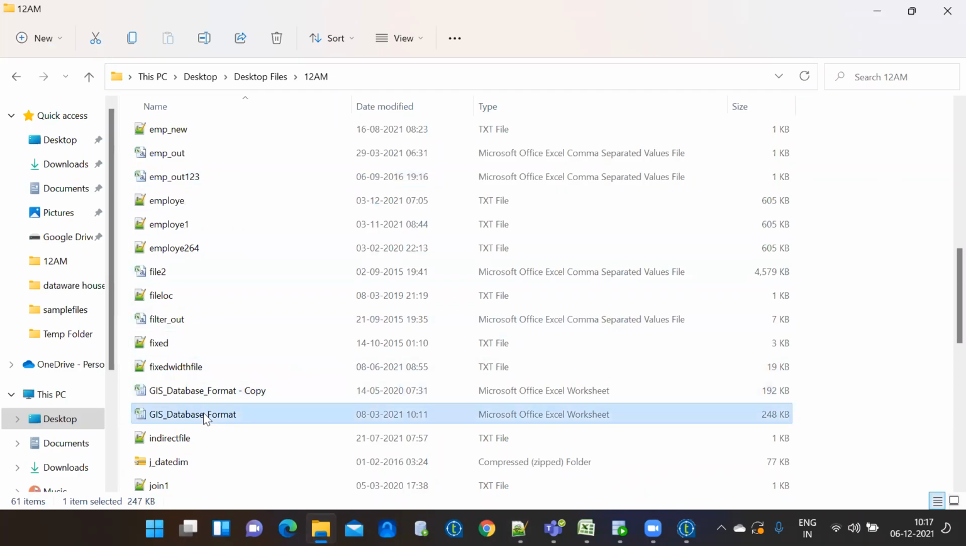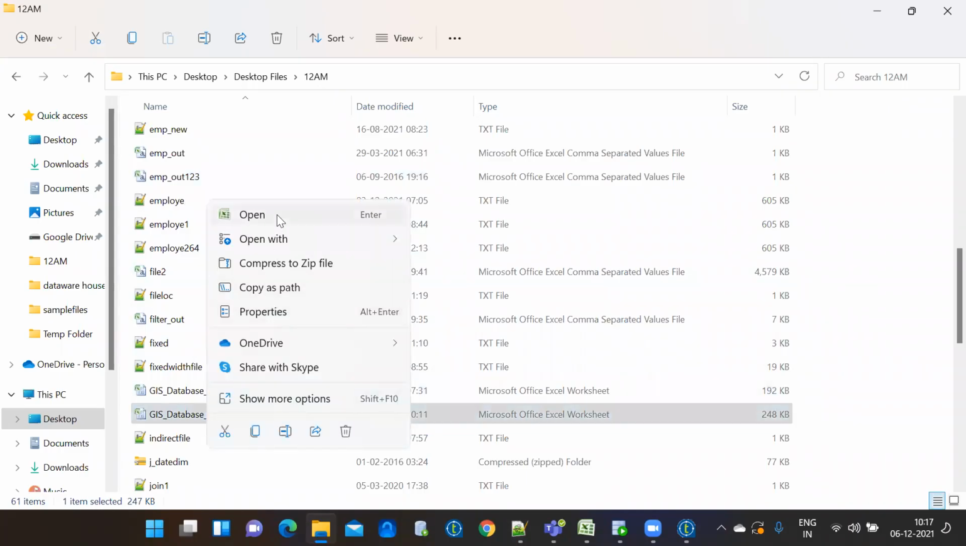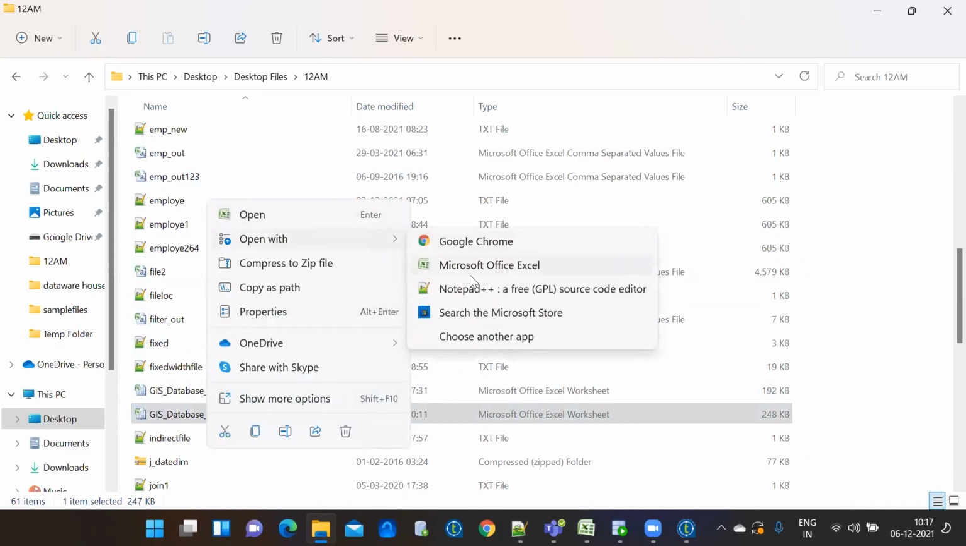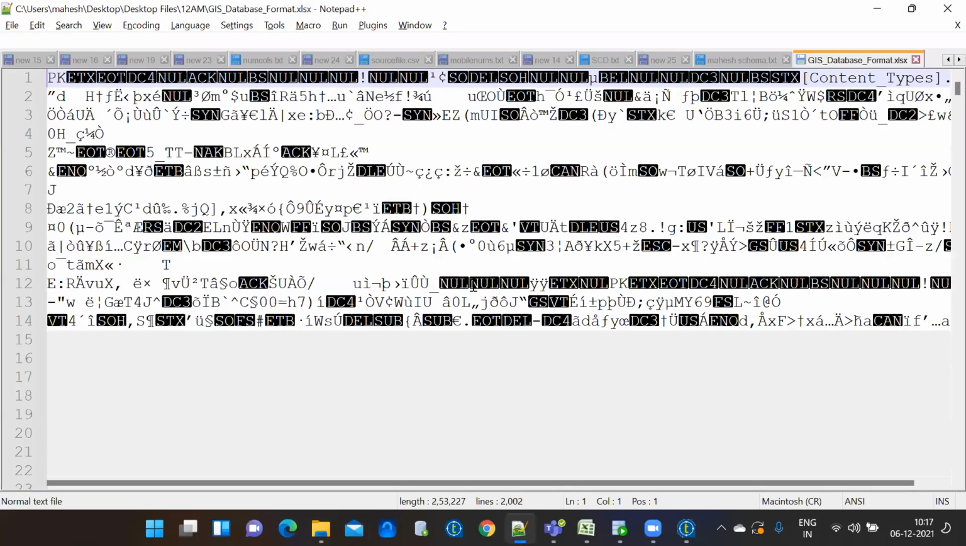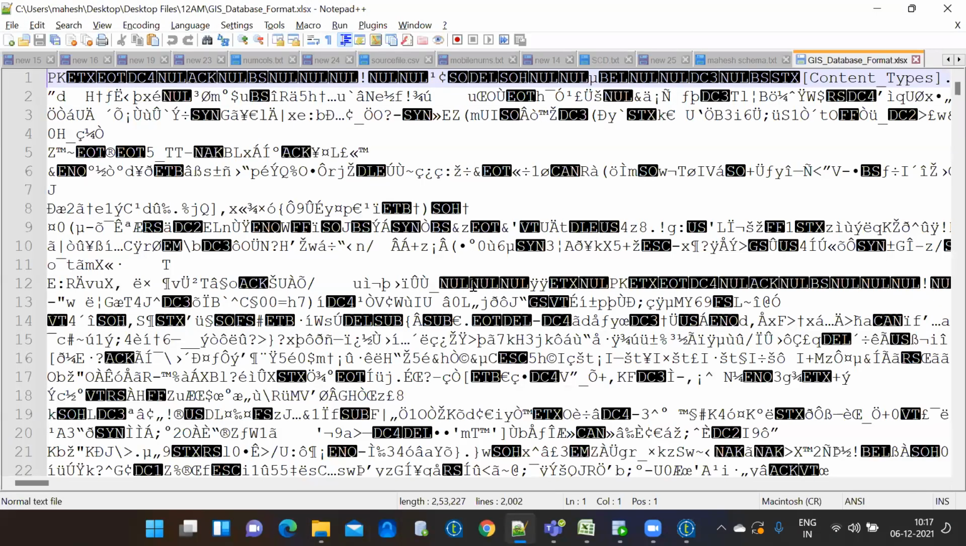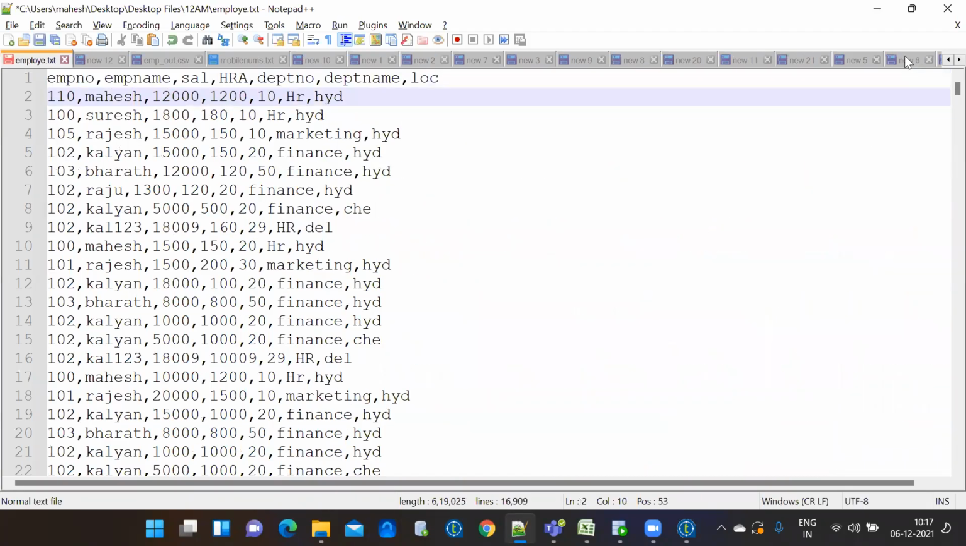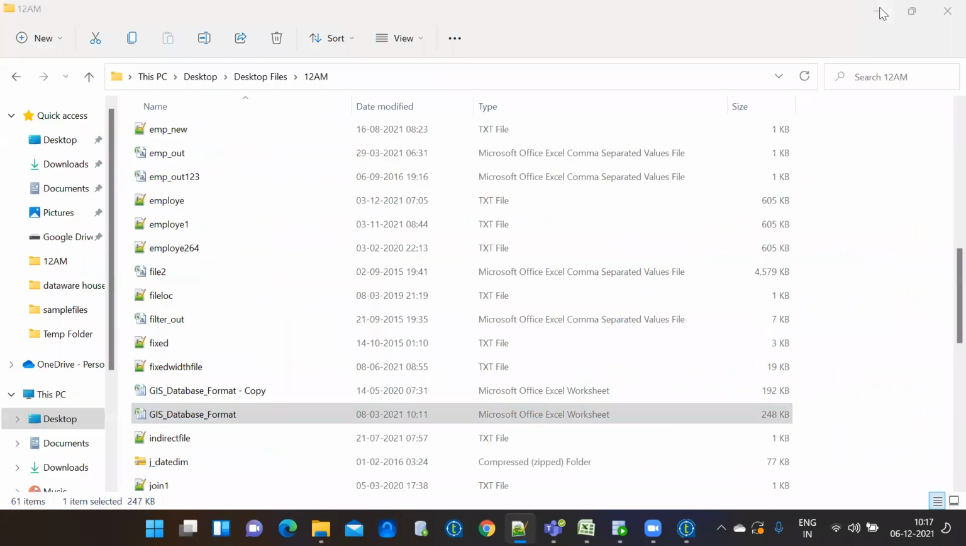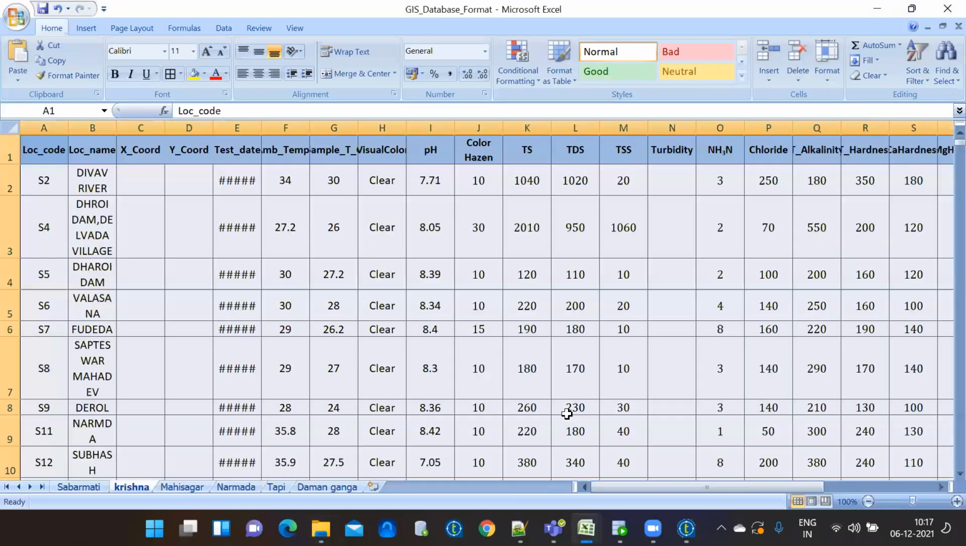See this file. Right click. Open with Notepad++. Let's see what happens. You see Chinese characters and all. Correct. So an Excel file cannot open in Notepad++. Only text files, .txt, .csv, any other such files, can open in Notepad++. It is a Microsoft Excel worksheet. This needs Excel software. When you double click on it, it opens in Excel like this.